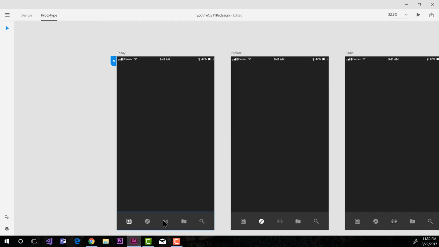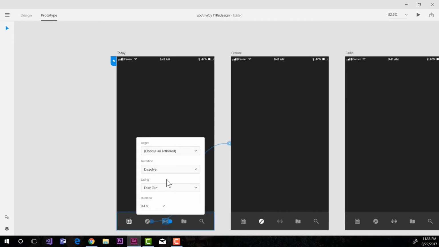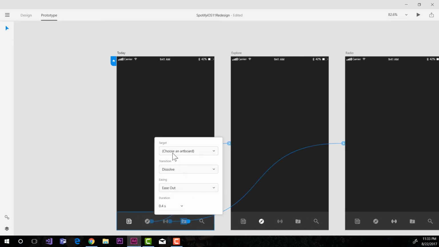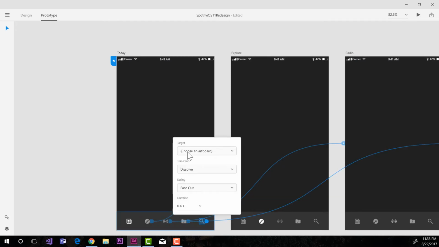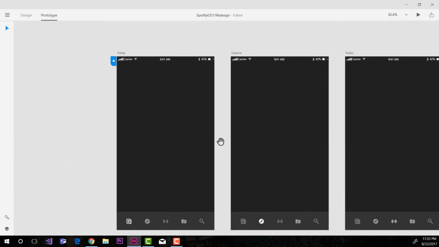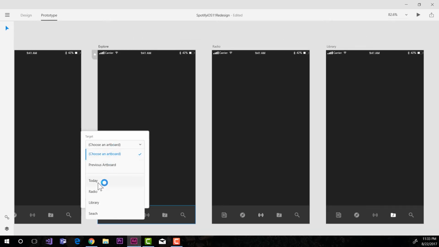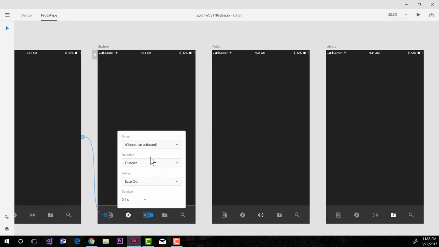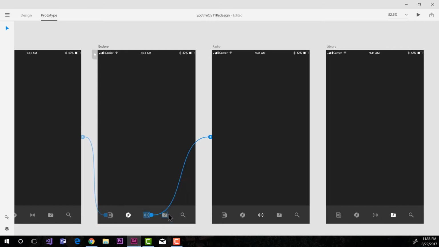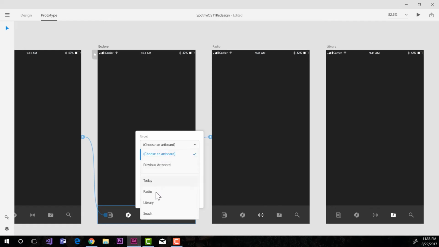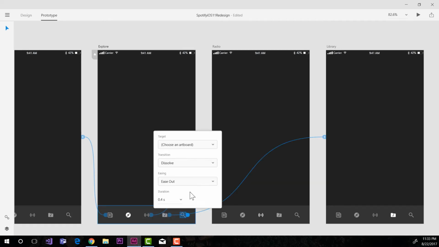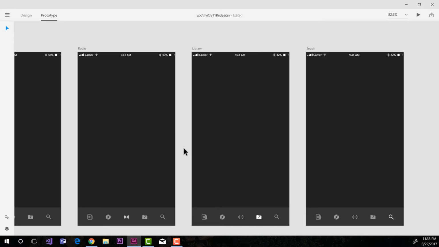That's okay. For this one, we're going to change the navigation to the radio artboard. Then this is going to go to the library, and this one is going to go to search. And so we can move over here and set the navigation of this to the today tab. This is going to be to the radio, this to the library, and this one to the search, and so on and so forth. So you get the idea. So continue to do this with the rest of the artboards.